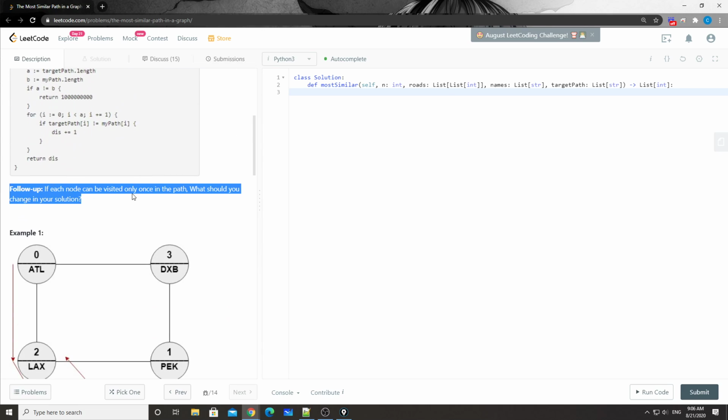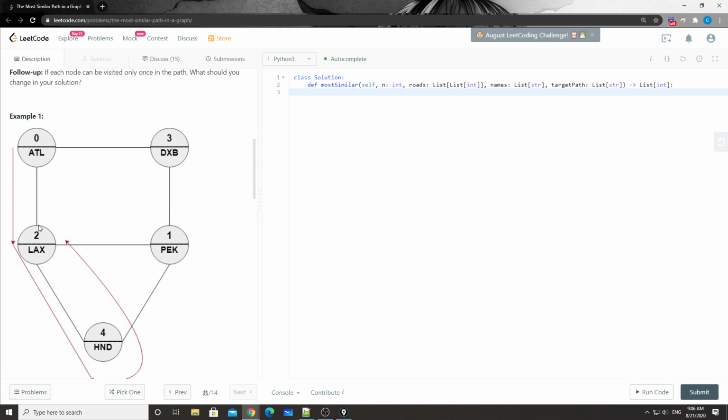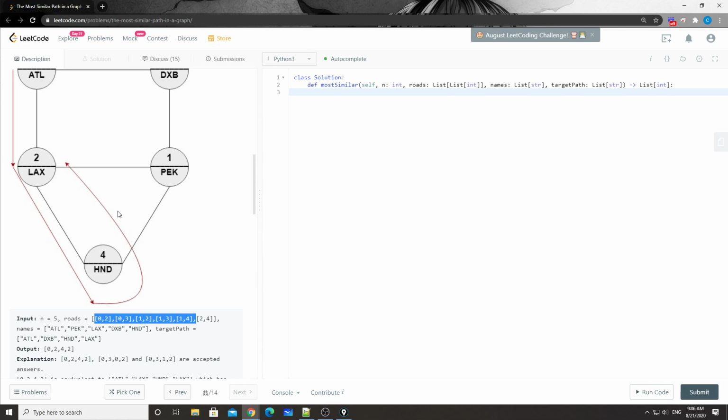We'll talk about the follow-up later on. For example, there's an example here. There are n nodes and 6 roads, right? Because for 5 nodes there are n plus 1 edges. The name for each node is as follows, and there's a target path. The length of the target path is not fixed. It could be 4, in this case it's 4. It could be 5, it could be 10. It doesn't really matter.